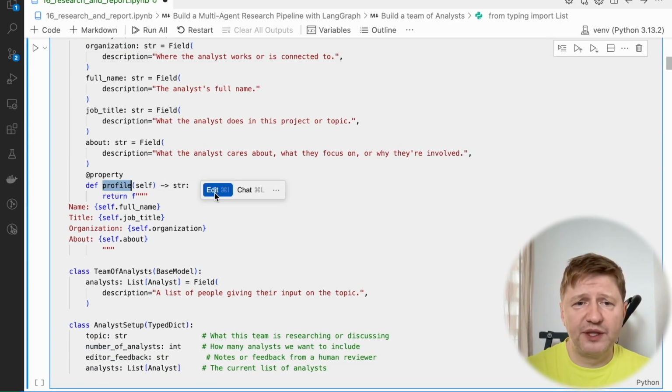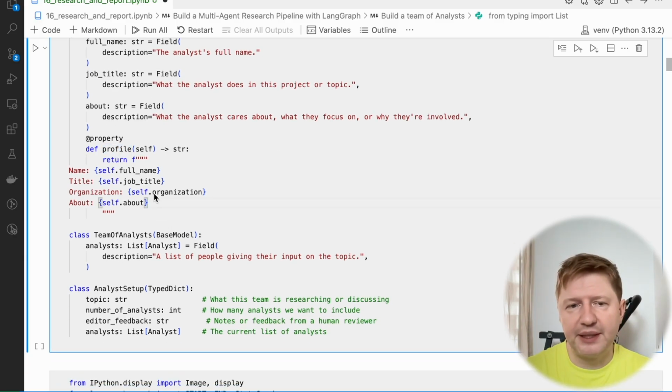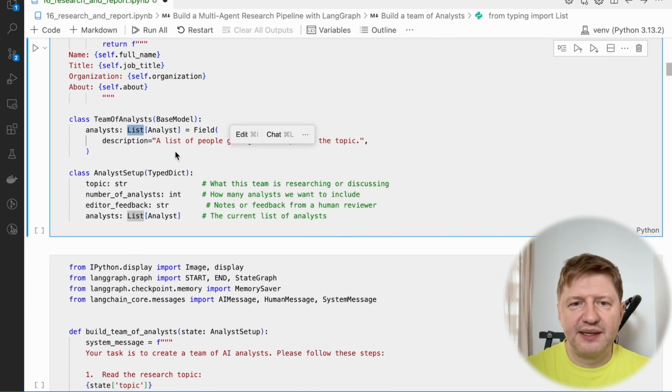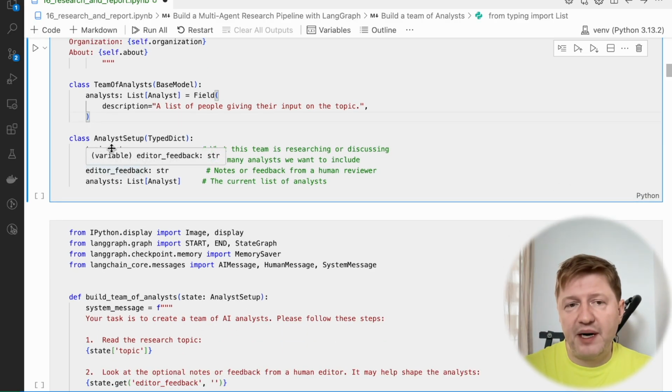Then we have a profile which just enumerates all the properties in one place, and we can use it for printing it, or we will be using it in the model itself, like for generating our prompts. In the future you'll see it. And then we have the team of analysts, which is just a list of analysts, and again we are providing Field because we are going to work with structured outputs here, and this is the way to send some hints to the model, so it's aware what kind of information needs to be there. And for this step, we have the graph state and list setup.